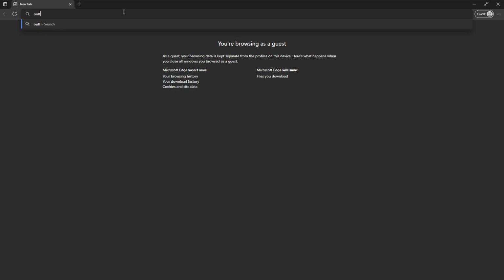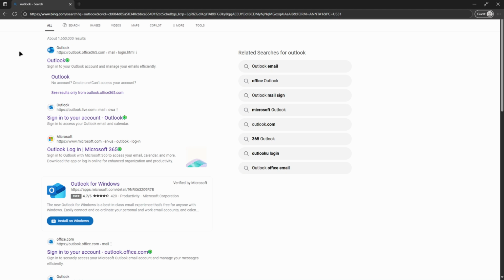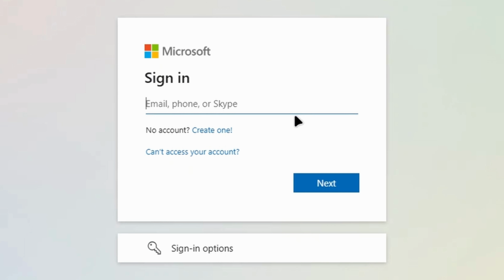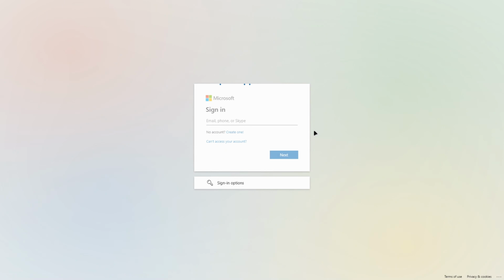In the browser tab, now let's search for Outlook. Here we can find the results. Now I'm going to click the first one. After a few seconds, we can see a page with a sign in, but here we need to create an account first. So I'm going to click this create new button.